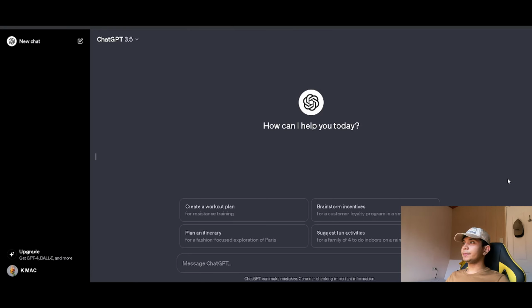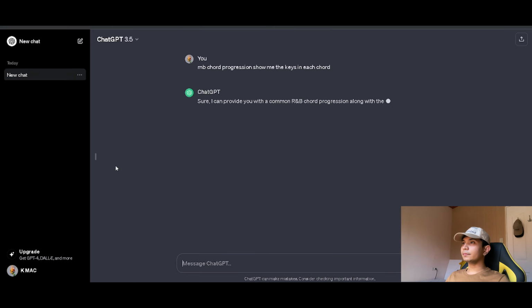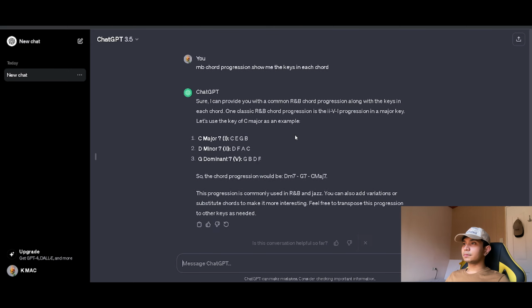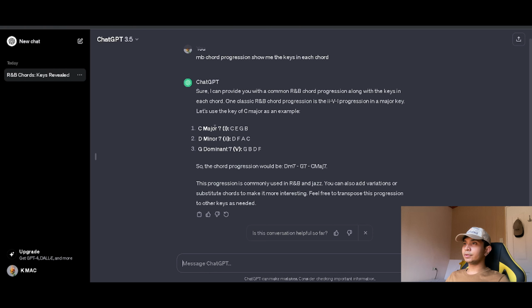Alright, so let's load up ChatGPT and we're going to make a simple prompt like this: R&B chord progression. So yeah, we have a major chord progression. Let's try another one. This sounds kind of happy based on the keys that ChatGPT showed me. So let's be more specific.